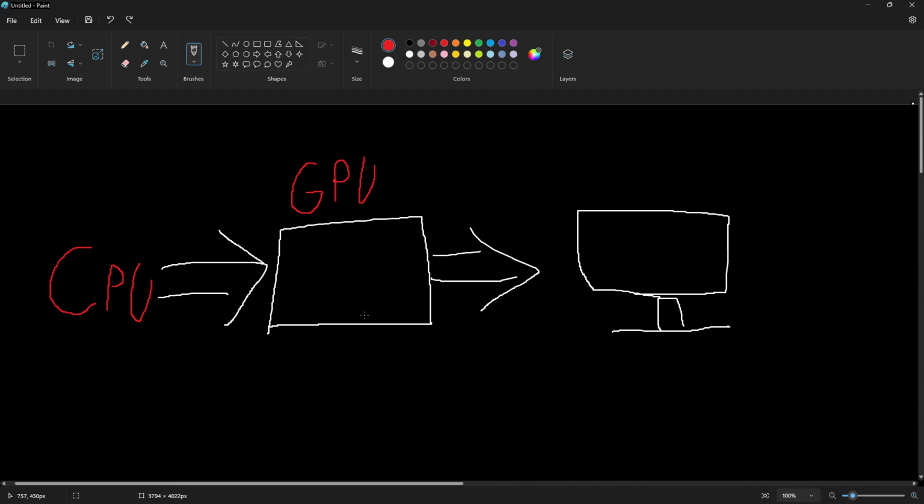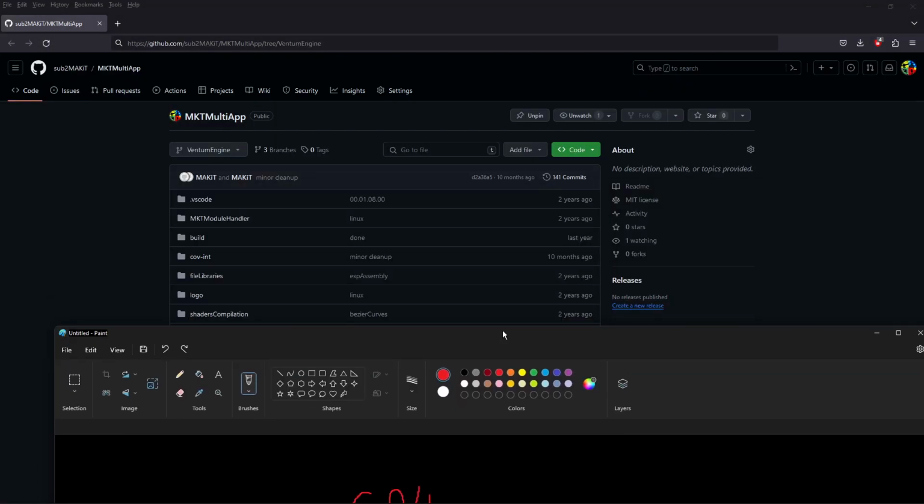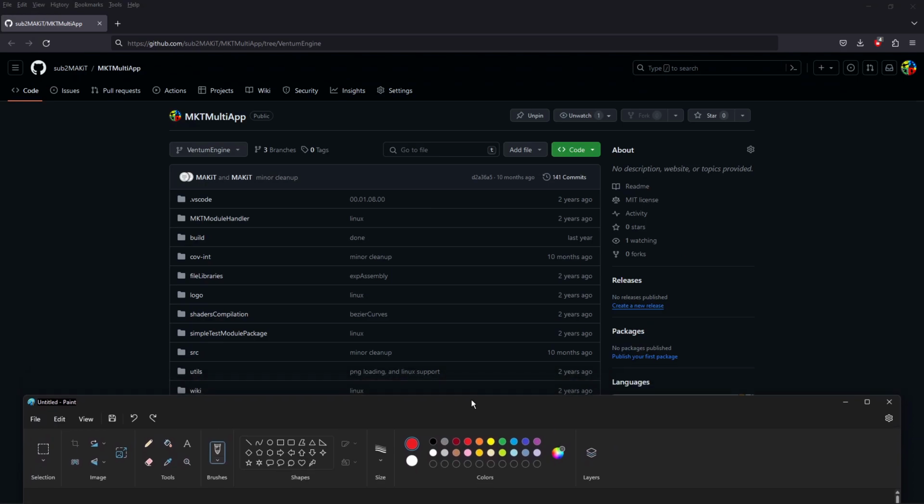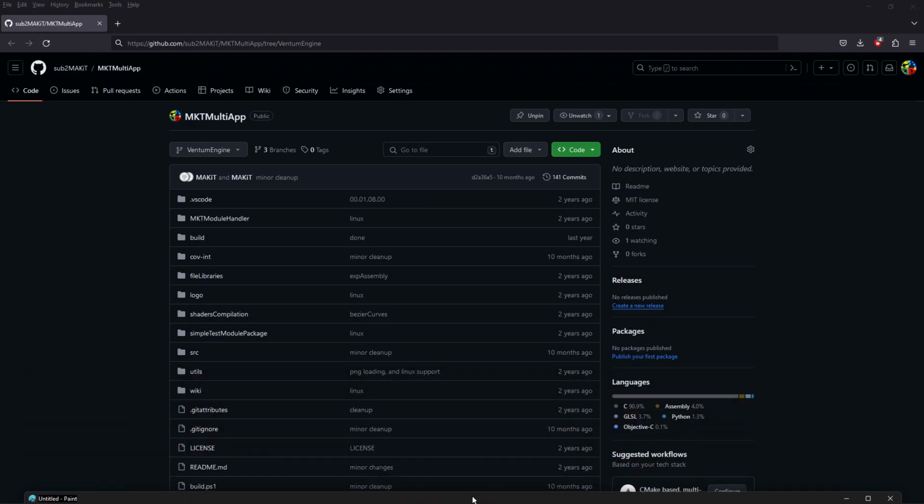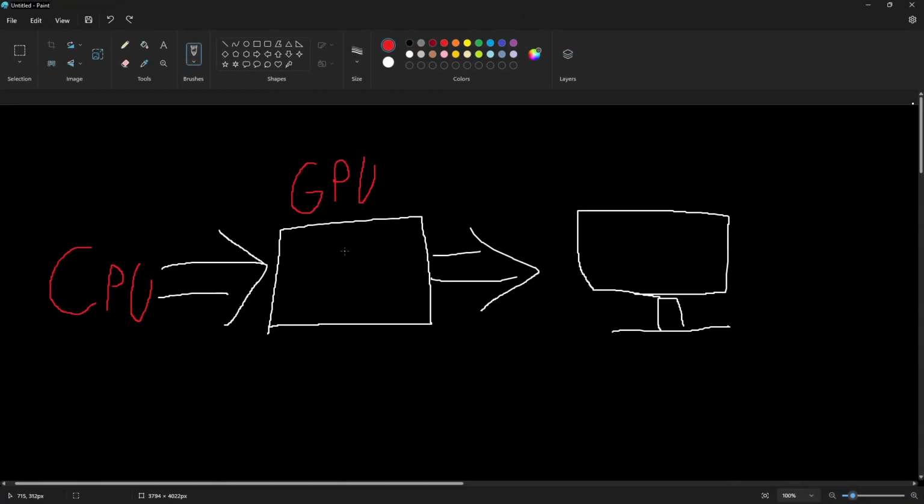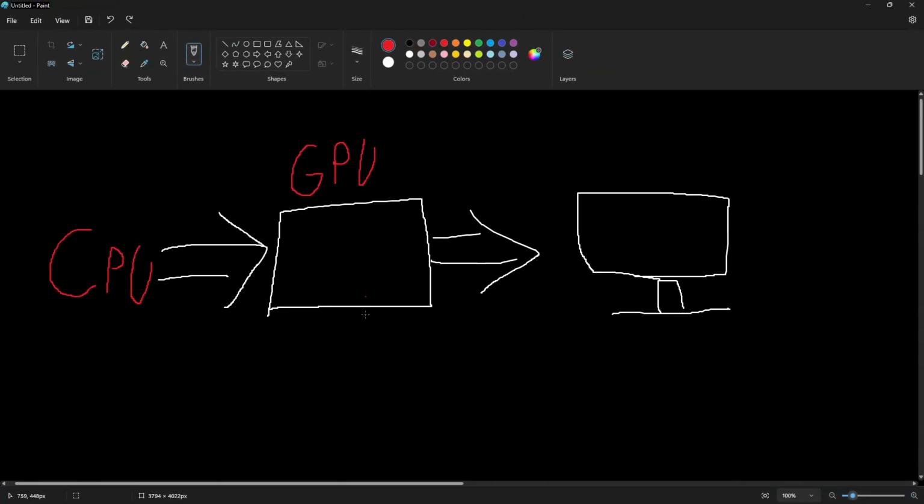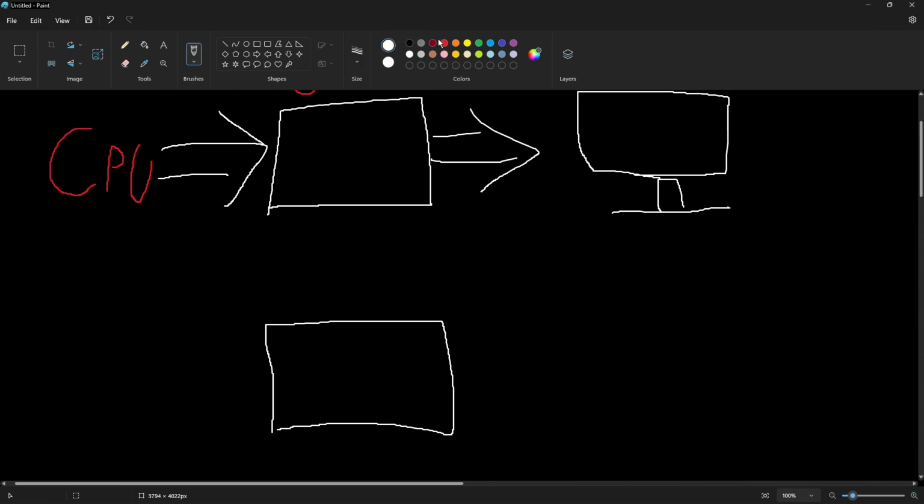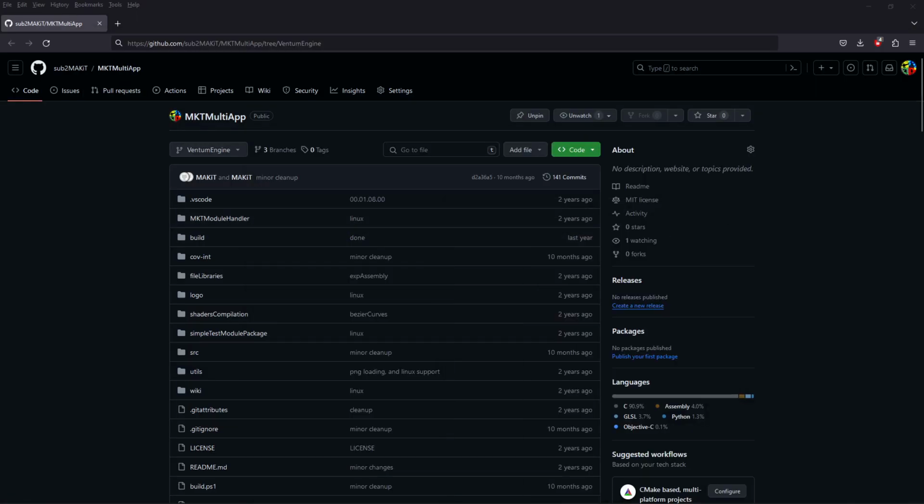Right now, I will not explain everything when it comes to MKT multi-app because it is the largest computer science project I have ever done. But here's the basic idea. The way the MKT multi-app would work is it would not only handle going from the CPU to screen, but it would also handle DLLs, which basically means that you would have, I called them modules.